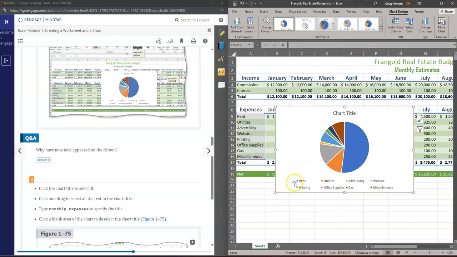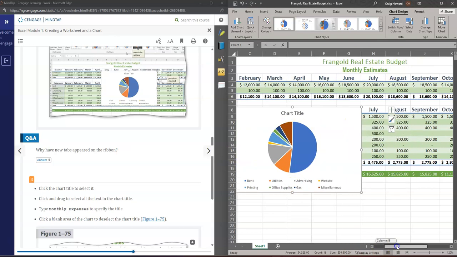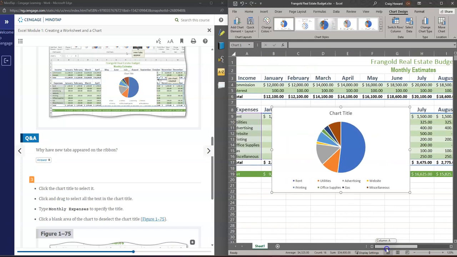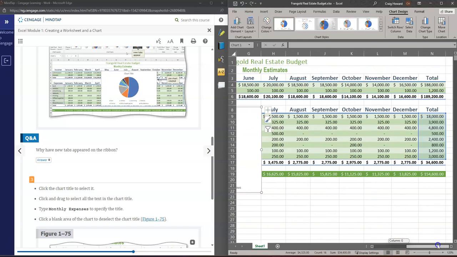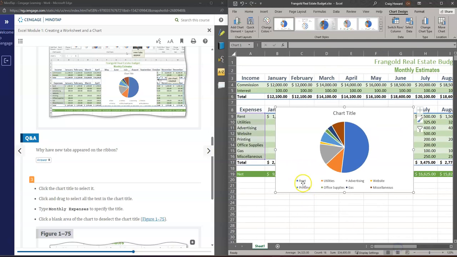Alright, if you did it correctly, you will see all of the names that you highlighted, and as you can see, all of the numbers have populated as well. So our totals, obviously being that rent should be the highest, so the blue one is the highest chunk. Easy enough.